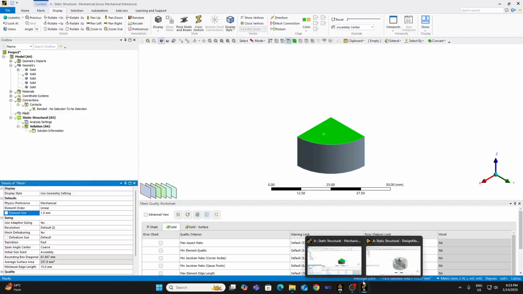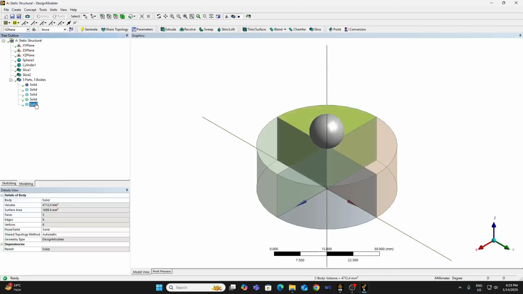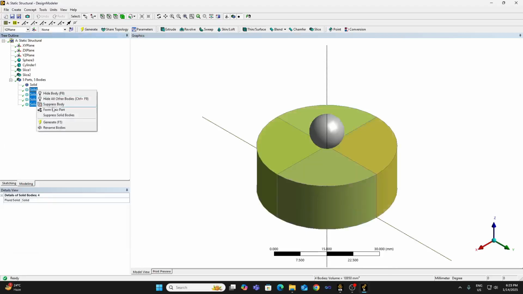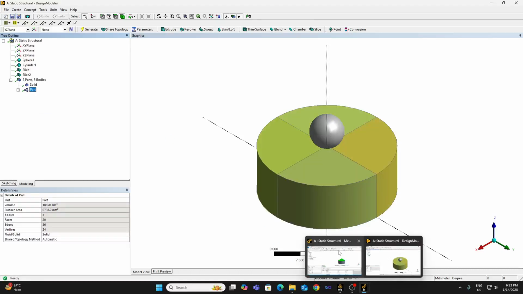I think I also made one more mistake. I should have selected these 4 bodies and made them into a part. So this correction I am doing in the design modeler, saving it, and I'll also refresh the geometry in the mechanical.